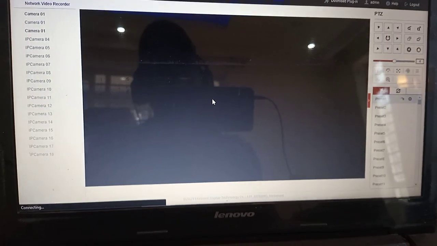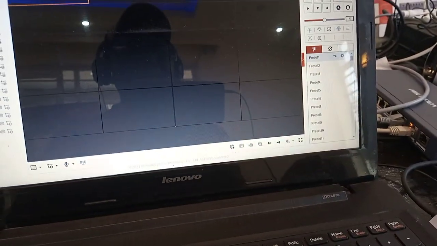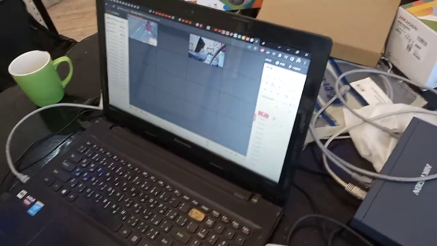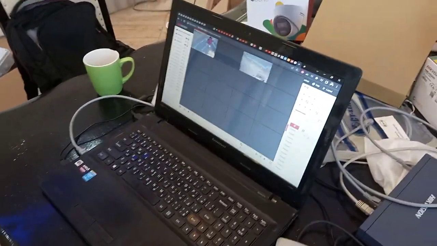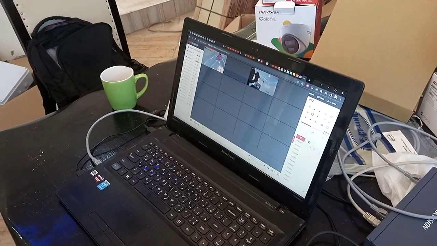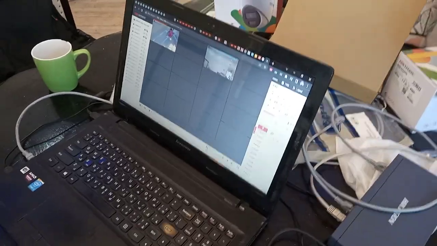Okay, so you can see this is a live view of the camera. You should click this one if they are already connected. If you click this one, you can see the live view of this camera. Okay, this is the camera. This is this camera. This is this camera, and so this is this camera.